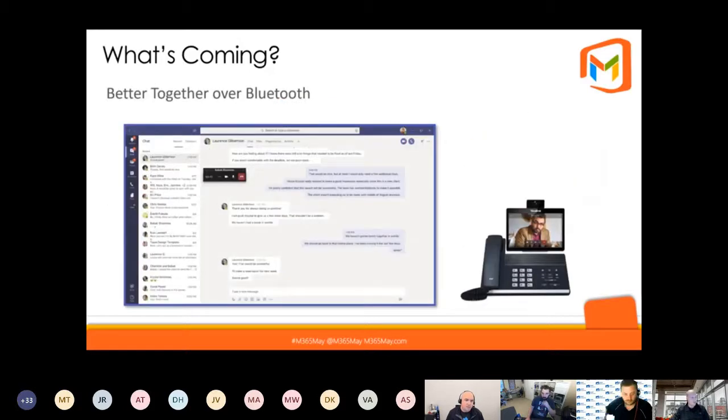And the final one here, what's coming: Better Together over Bluetooth, so the ability to control my phone wirelessly, basically, from my Teams client. So if you've come from the Skype for Business world, you might remember the original Better Together back on the CX series phone type days, replaced by Better Together over Ethernet in the VBX days. It'll be Better Together over Bluetooth in the Teams days, right? And you'll see here I've got a phone, I've answered a call on it, but I still have a kind of call control button that appears here. It hasn't been released yet, but it's on the roadmap.